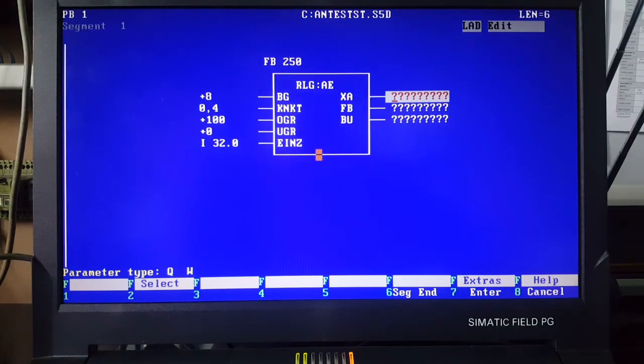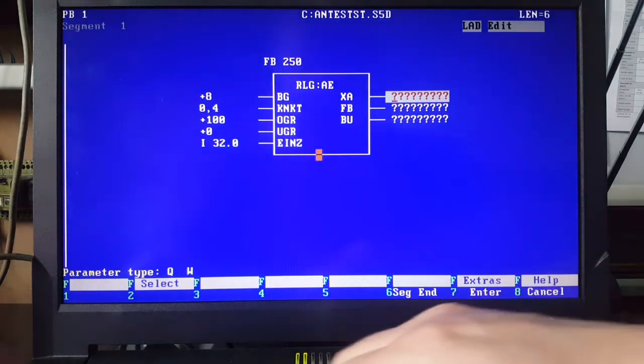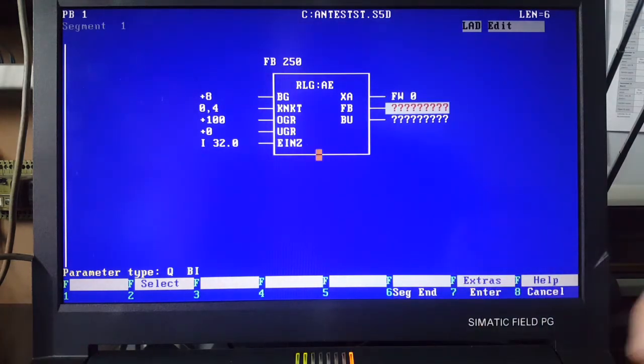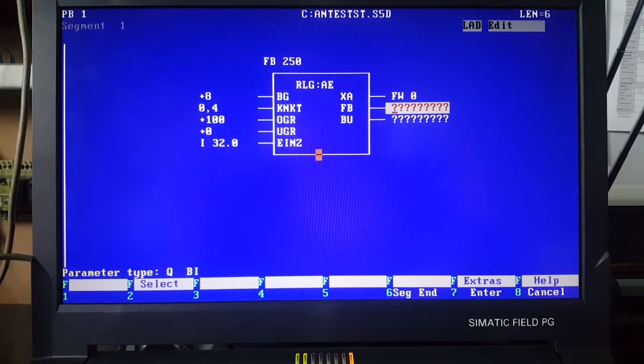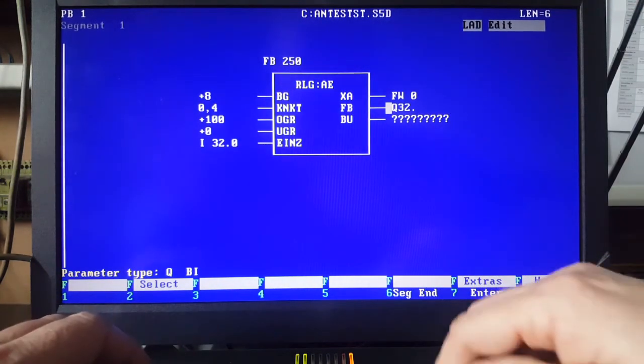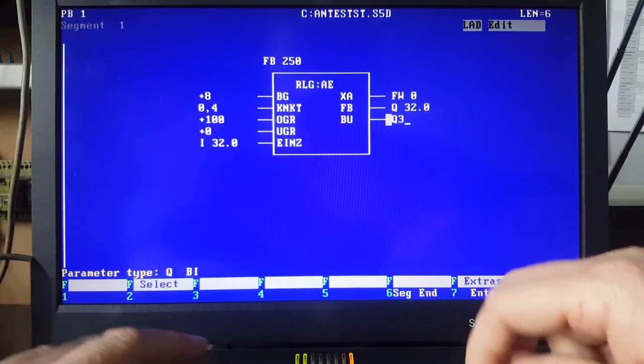The next parameter is XA. This is where the scale value will be put into. In this example, I will use flag word 0. Next are two error bits, FB and BU. FB will switch on when a wire break is detected or the wrong channel type has been programmed. BU is the range violation bit. This will switch on if the input value exceeds the input limit. So for this I will use Q32.0 and Q32.1.